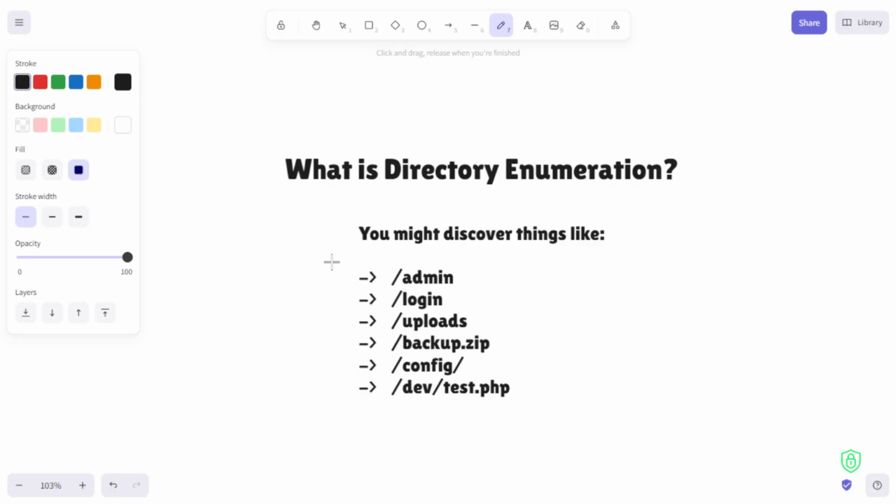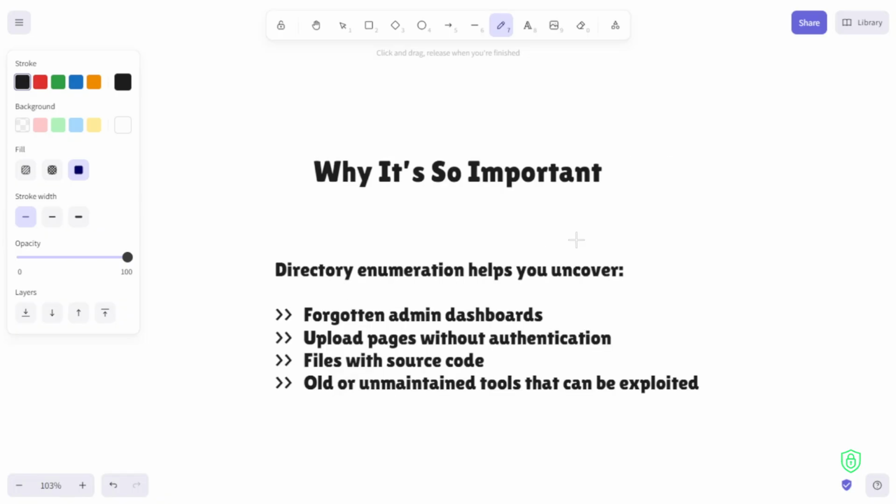You might discover things like /admin, /backup, /config/, or even /dev-test.php. These paths can reveal login panels, sensitive data, or even files that shouldn't be public. Think about it. If a developer forgets to secure an internal folder or leaves an old backup online and you find that folder using directory brute forcing, boom, you've just found a real vulnerability.